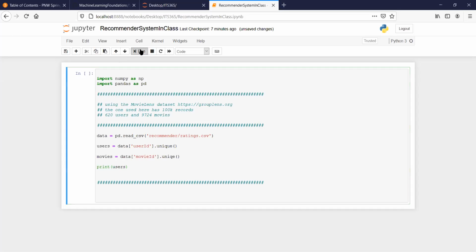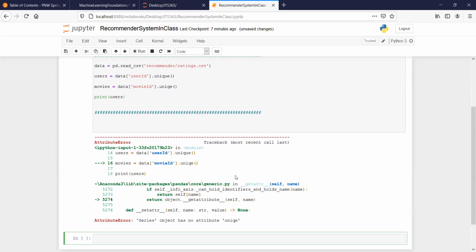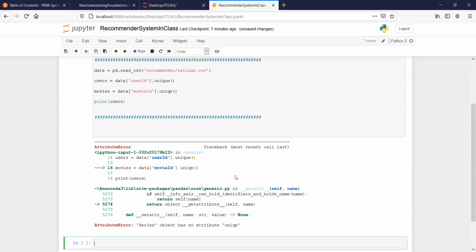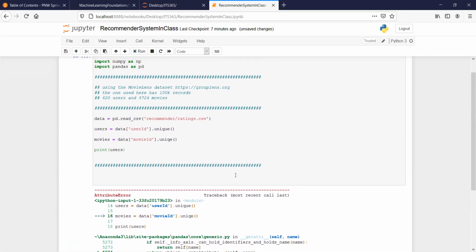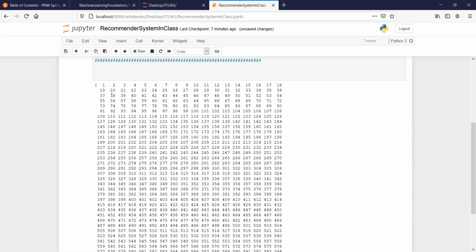So if I run this, oh, there's an error. Any ideas? Oh, it's a typo. Okay, try it again. And you can see there, these are the users, right?